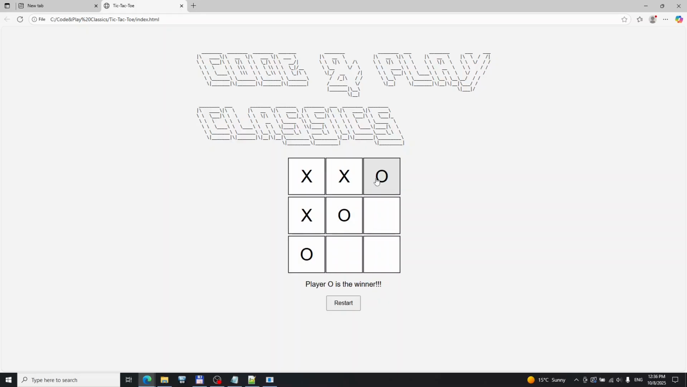Player O is the winner. Player X is the winner. It is a draw. And that's it. We've just created and tested the first version of our tic-tac-toe game. It's a simple two-player game that you can play right in your browser.